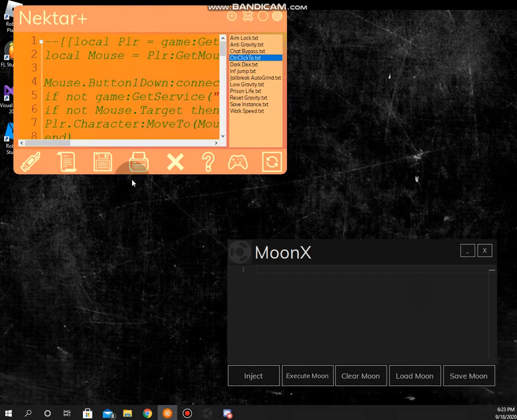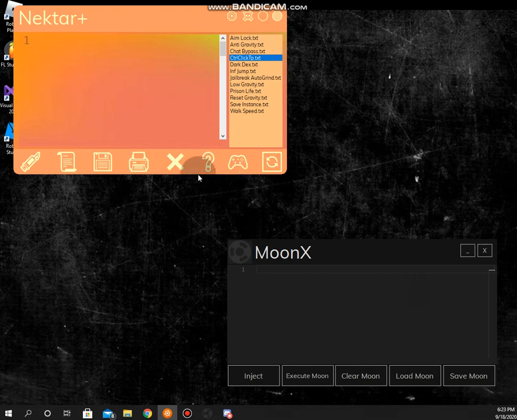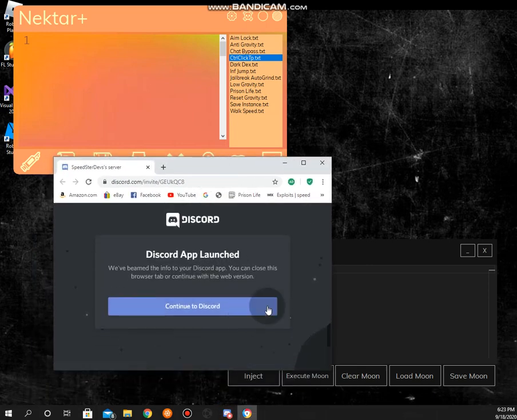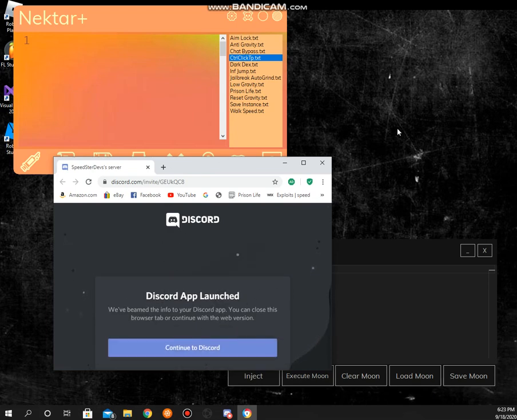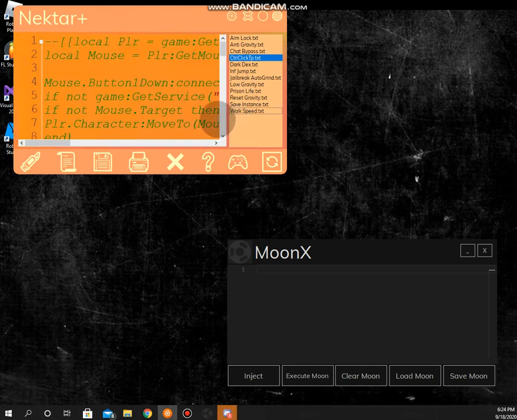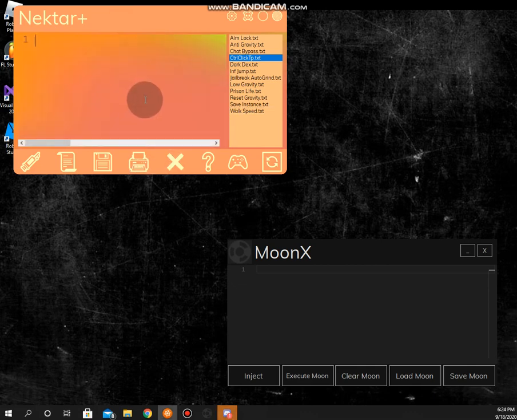You can see here, clear. I don't think you really have a help button here, but I do. You can easily see here it says continue Discord. This is just our Discord server, but Nektar doesn't really have one yet, so he's going to be supporting one soon. Nektar doesn't have Discord, so please do not end it. I think he does have Roblox, but he's just private, doesn't talk to anyone.